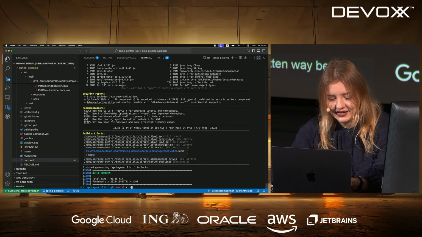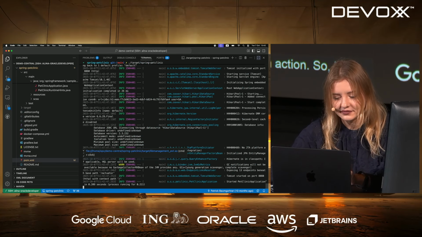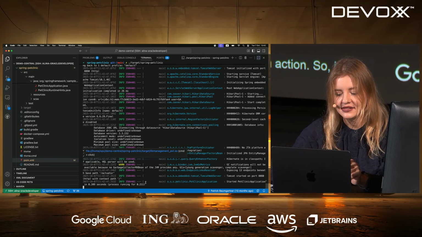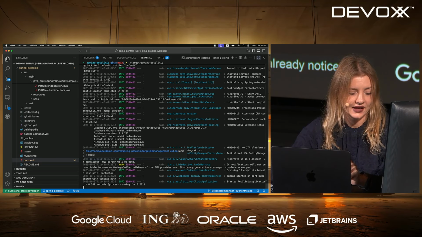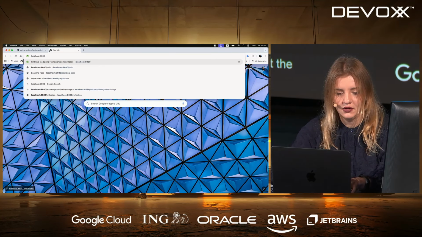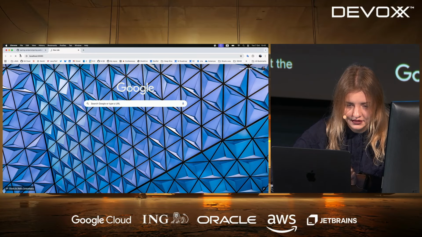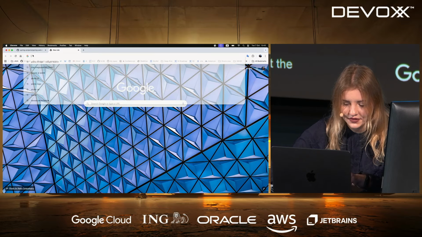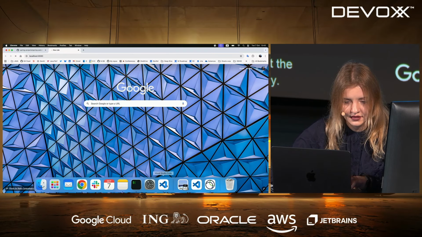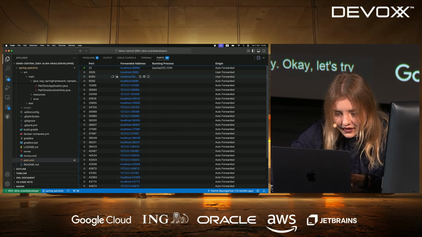Now, let's see it in action. So it's target Spring Petclinic. And it starts, and we can already notice it's quite fast, 200 milliseconds. And when we go and look at the application, localhost 8080, my port mappings, OK. OK, let's try again. This is a lot of ports.